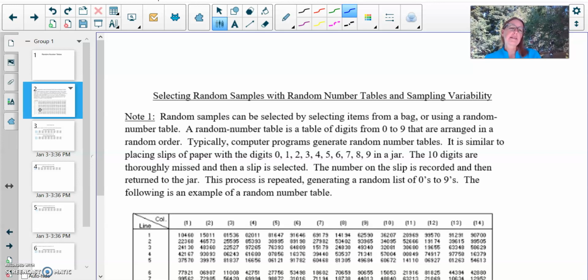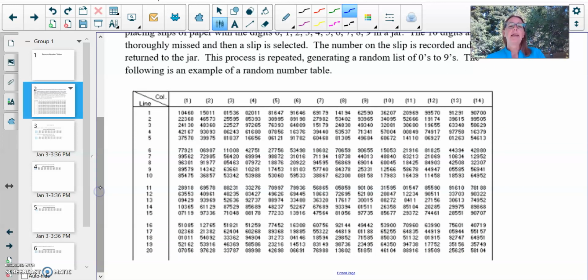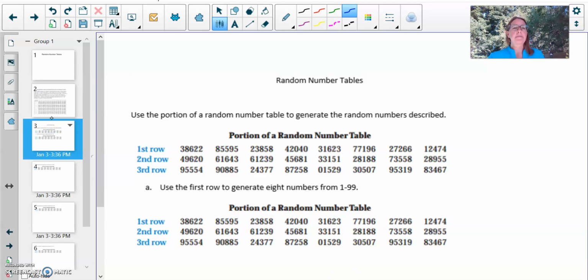It is similar to placing slips of paper with the digits 0, 1, 2, 3, 4, 5, 6, 7, 8, and 9 in a jar. The 10 digits are thoroughly mixed up and then a slip is selected. The number on the slip is recorded and then returned to the jar. The process is repeated, generating a random list of the digits 0 through 9. The following is an example of a random number table. They're often organized like this into columns and rows so that you can keep track of where you're at in the random number table. So let's look at some examples.